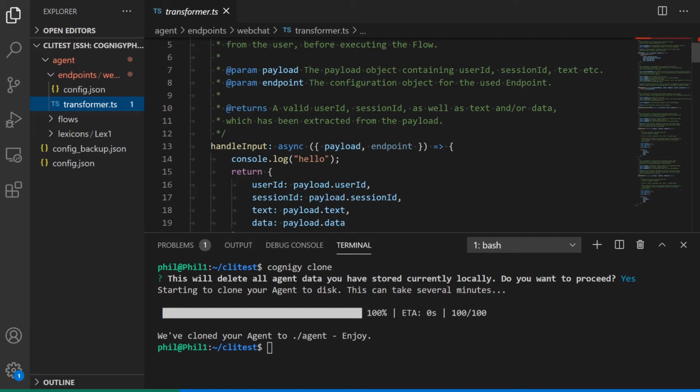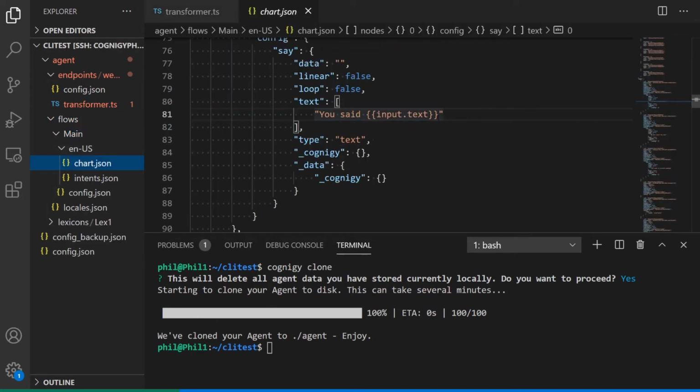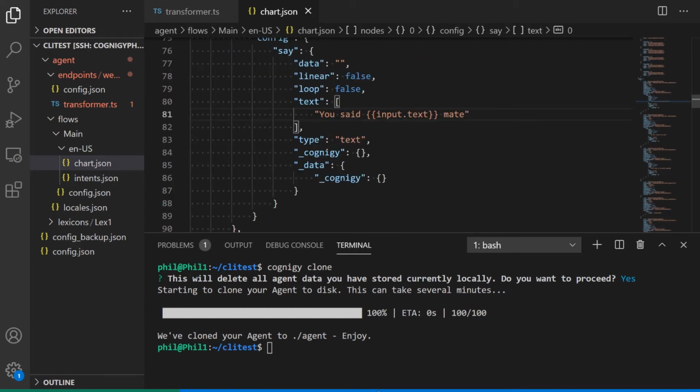And why don't we do that? Why don't we try that out? So here there's a console log in here, and we're going to change this to hello Cognigy. We save the transformer, and maybe we make a different change as well. Maybe we make a change to the flow. And here we added this text, and we say user input text made. Now we have changed this, and now we can push this information back.